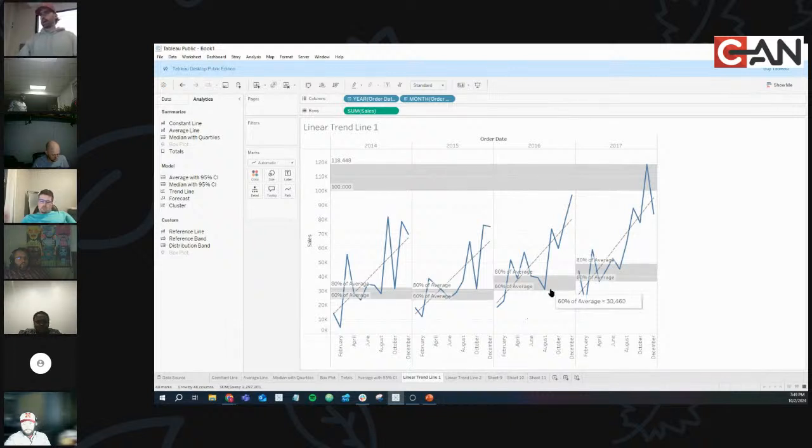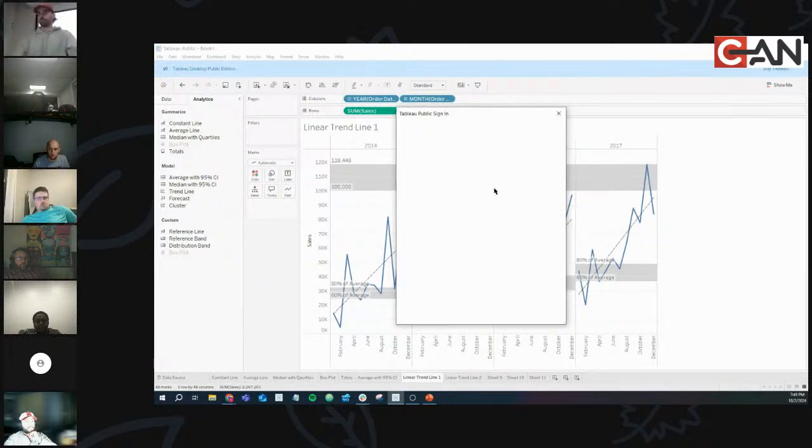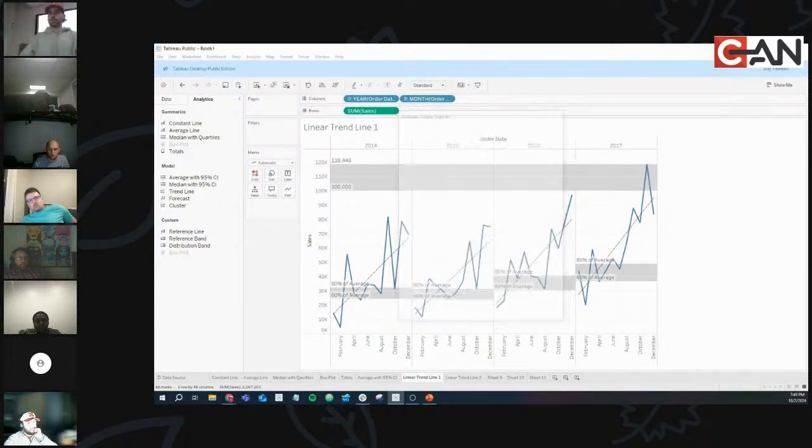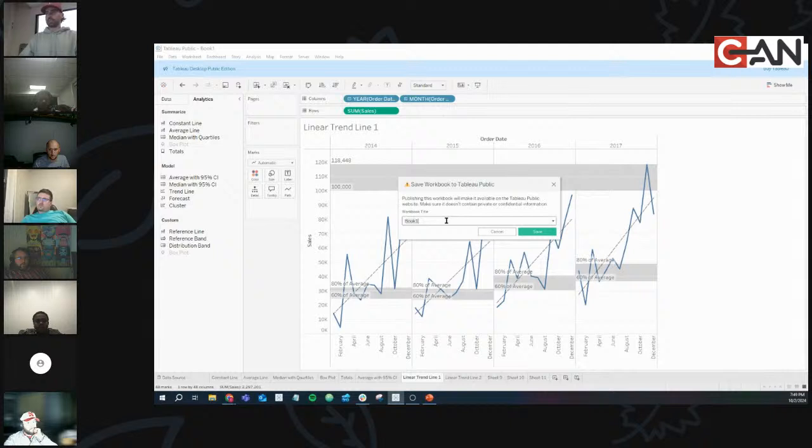I'm trying to think. We'll decide at the end what I want the homework to be. Feel free to save this and publish. I'm actually going to save this and publish it to Tableau Public just so I have all this. But we're going to actually create a new document to get into some of the other stuff. So let's go.